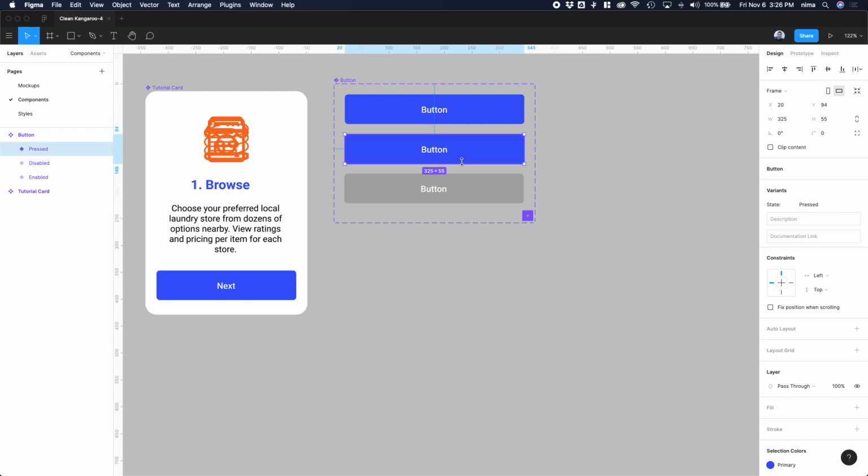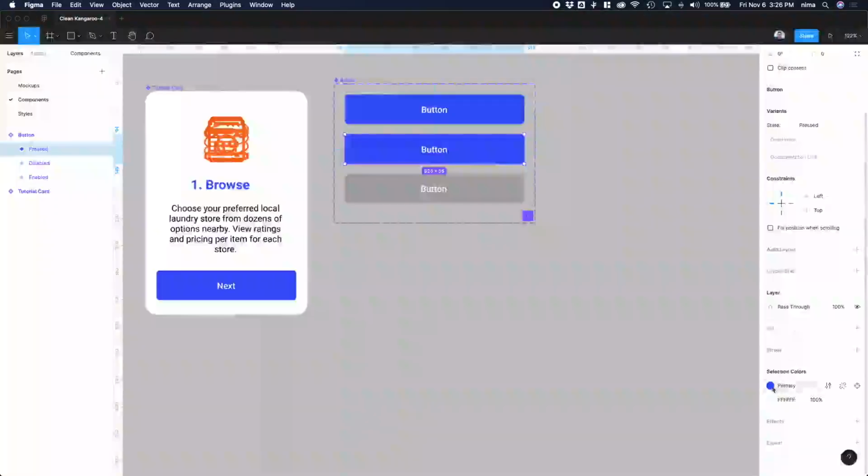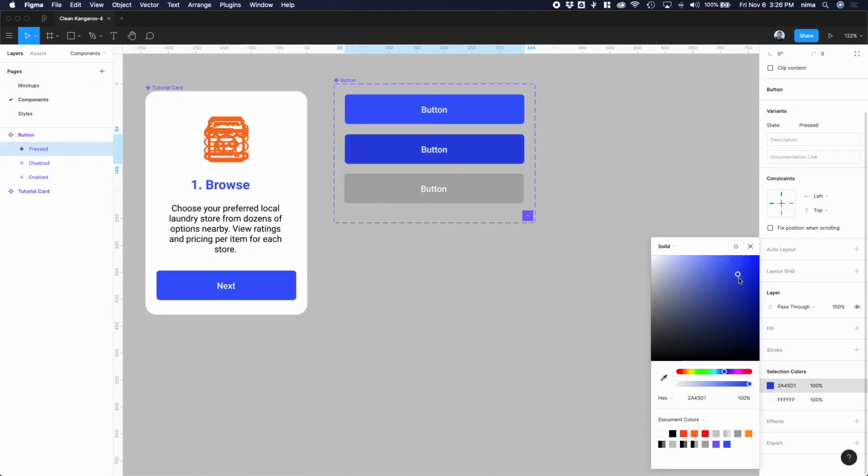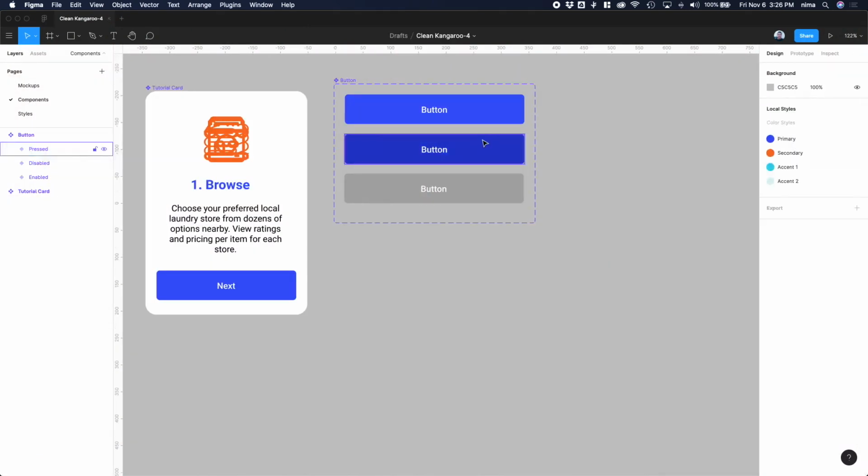Now we want to create something different over here for our press state. So why don't we go down to the selection color here, detach the style, and maybe go with a button that's slightly darker. This is just so that when the user taps on that button, it turns into this press state.